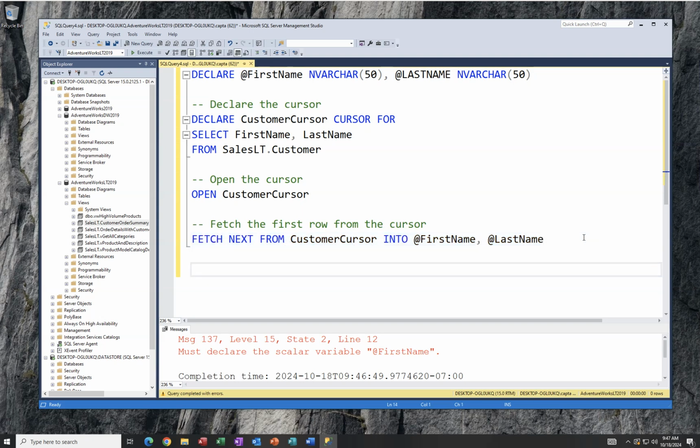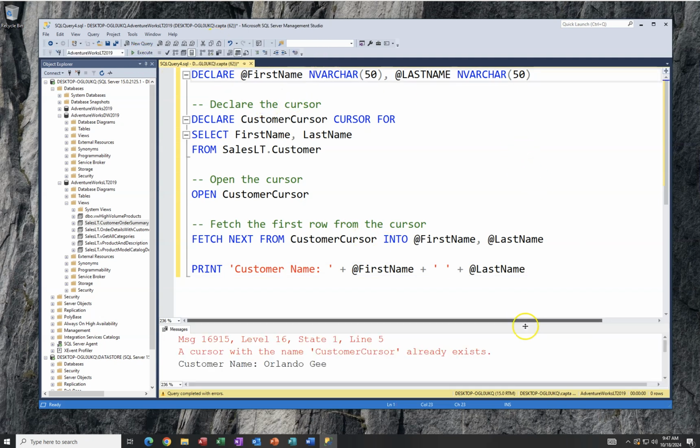All right, so what I can do now, just to see if this works so far, is say print 'customer name' plus @firstname plus a space plus @lastname. Let me just run the whole thing. All right, and it says that the cursor already exists because I had executed it before.